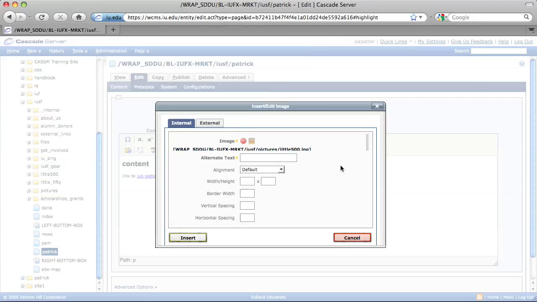And you're going to be required to put in alternate text for the image. Alternate text is text that would appear if the image does not display correctly, or if somebody uses a screen reading application because they cannot see. This is what would be read out loud to them. So I'm going to go ahead and type in picture of little 500 and go ahead and select insert.